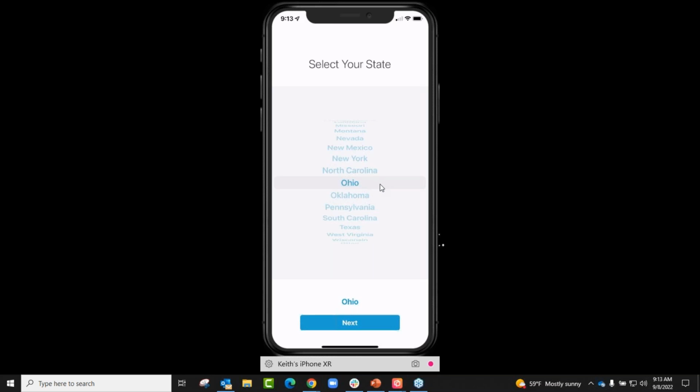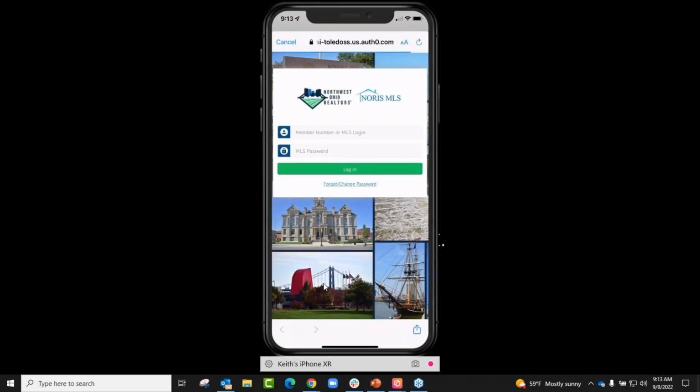So I'm going to pick Ohio. The only MLS in Ohio at the moment that we have MLS Touch with is your Norris MLS system there. Hopefully we can get Dayton and Cleveland, who also use Matrix, there. So you just pick the MLS and then hit confirm down here. And then it's going to ask for you to log in, just like you log into Matrix.